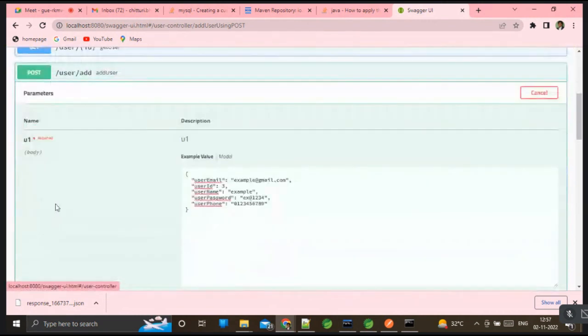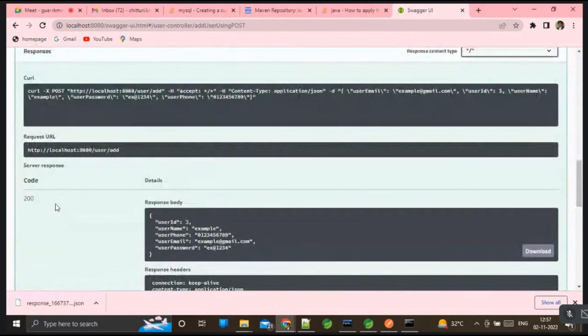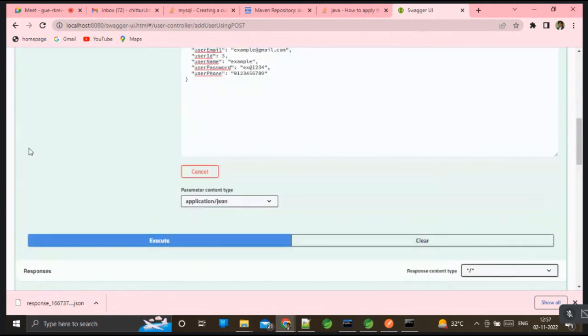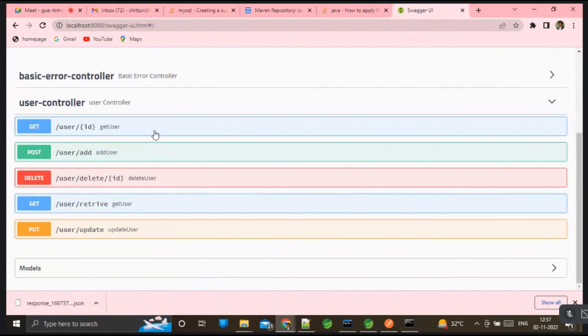These are the endpoints of the Swagger. This is the request URL. By seeing this documentation, anybody can understand it. The developers can easily understand the thing, so it can be maintained. If you add any other API, it will be updated too.